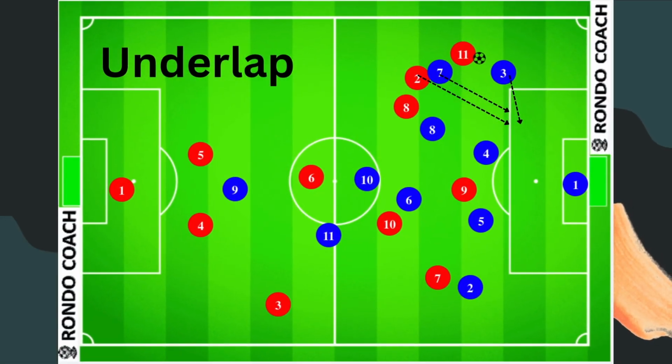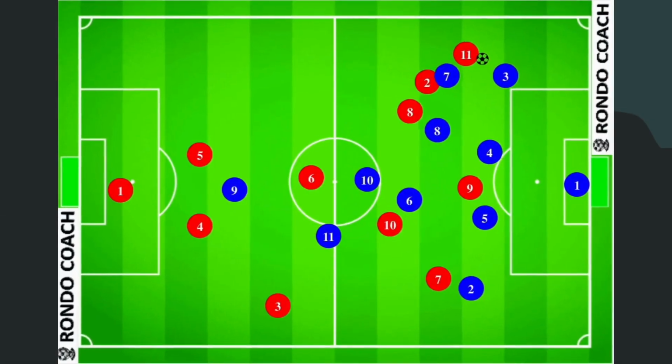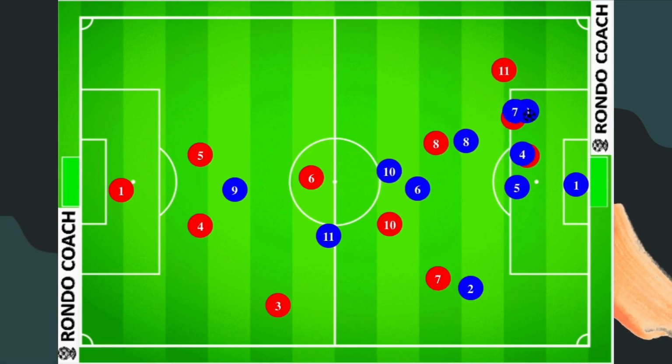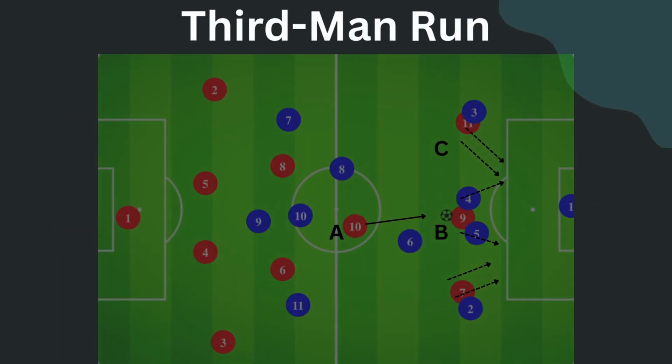Underlap, the twin sibling of the overlap. The fullback or the midfielder runs inside the winger, targeting the half space channel. Again, the danger is even larger as it is closer to the goal. So the defender of the ball drops deeper, leaving space for the winger to cut in or cross.